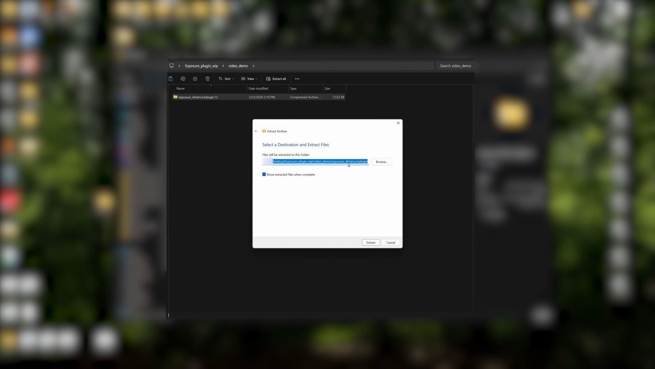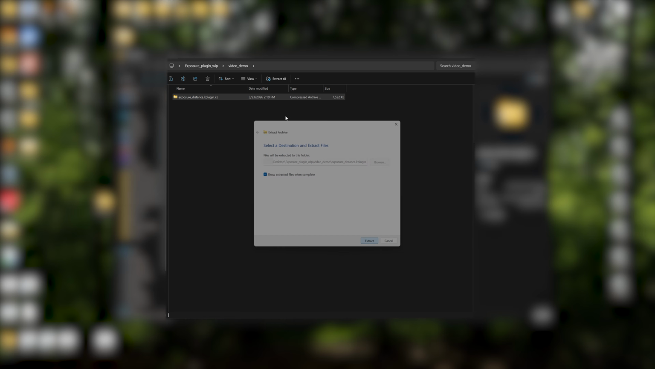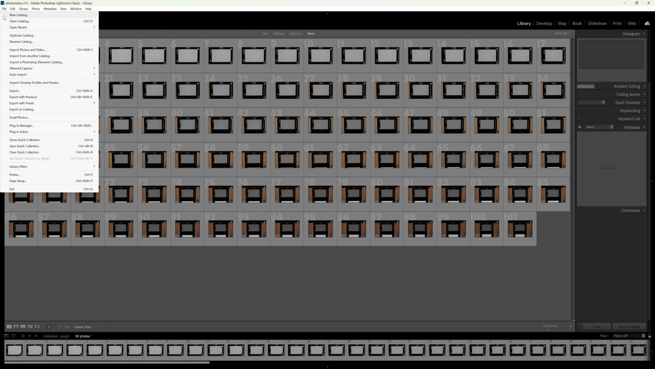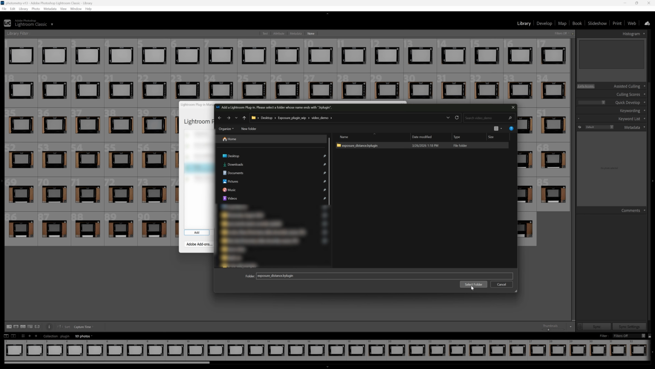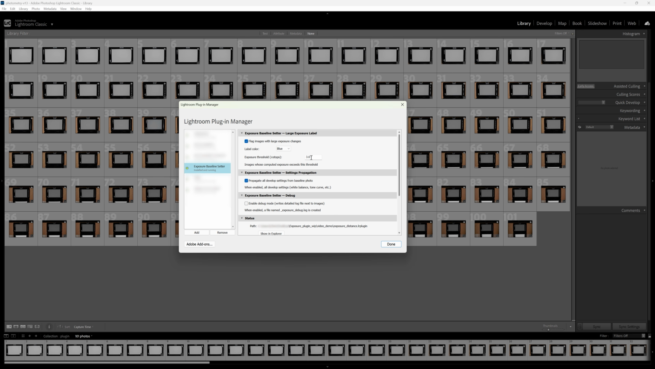Step 1 of installation is to unzip the downloaded archive. Then if you want to use the Lightroom plugin, start Lightroom and go to File, then Plugin Manager. Click Add at the bottom left and navigate to the extracted folder.